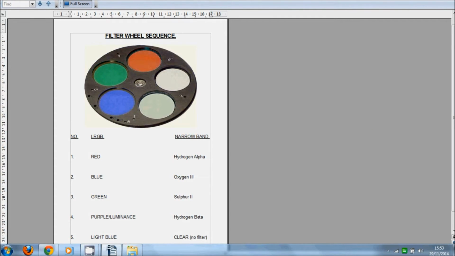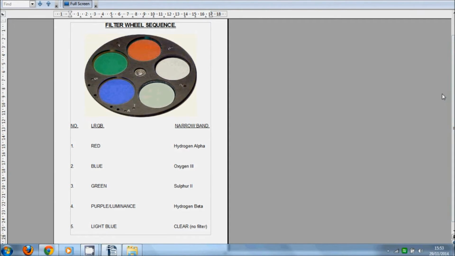Basically, this is my cue card that I made. When I use the EasyCap software for the QHY CCDs, I number my filters based on the program. So if filter number 1 is here, it'll be a red. Filter number 2 would be a blue. Filter number 3 green, 4 purple luminance, and 5 light blue. And obviously here I have my RGB setting, and it also works for the narrowband, because I've got narrowband filters in a separate filter wheel.